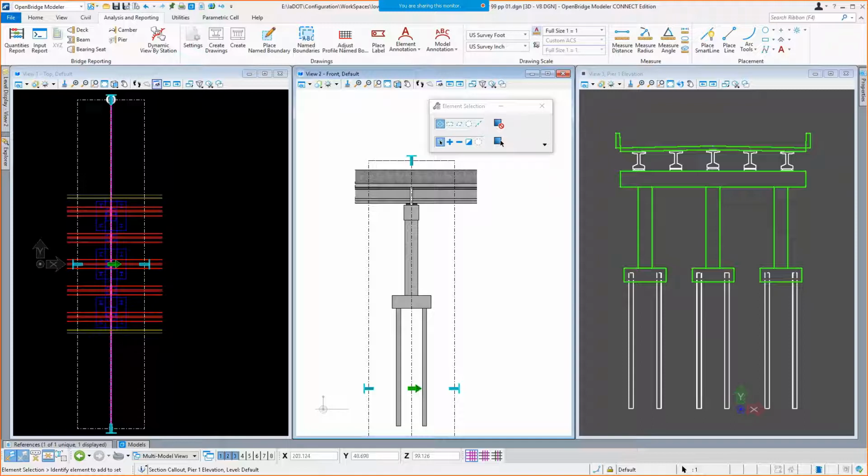Okay. Maybe better off typing. Unmute. Okay.